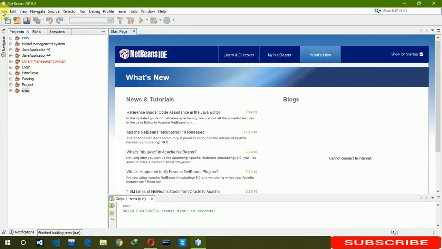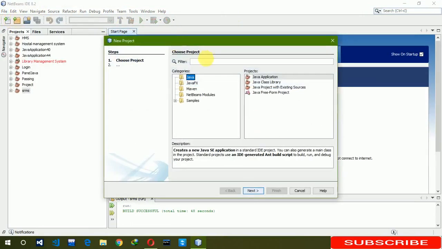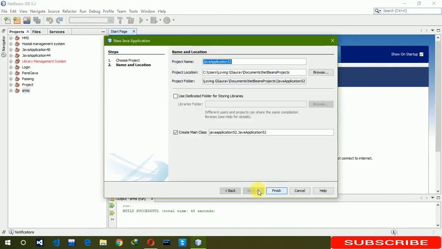Now file, new project, Java application, click on next. We are writing student result management system as the project name. Okay, click on finish.